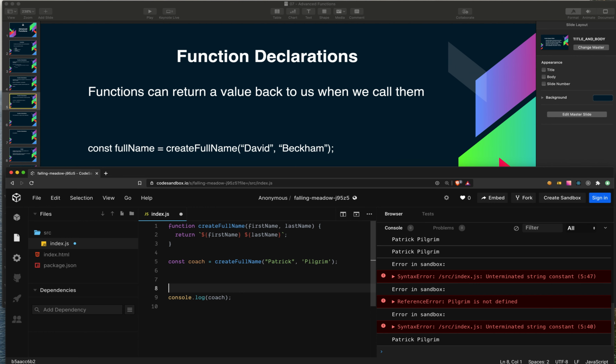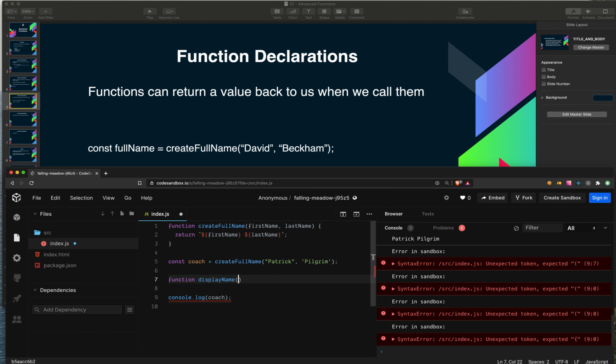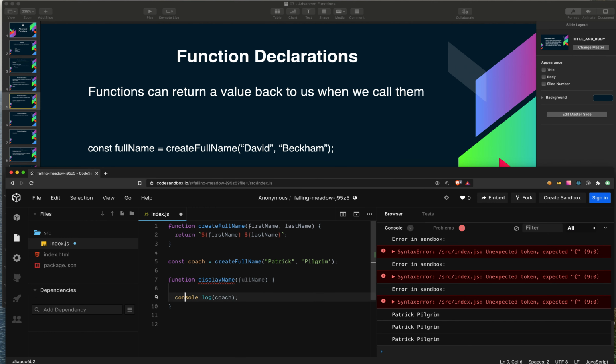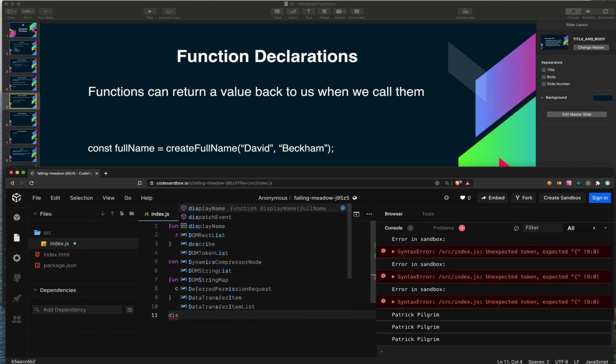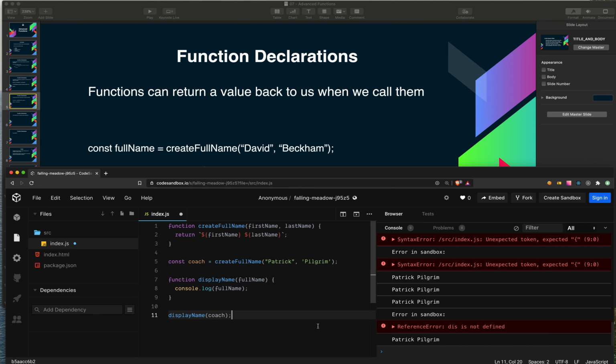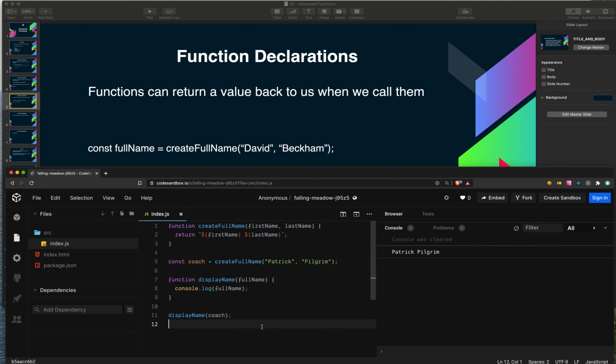You can also have a function that doesn't return anything. So function display name. So if you take that full name, let's bring this up here and put full name in there. And then we just make the call to display name with that variable, and we get the same thing. Yep, cool.